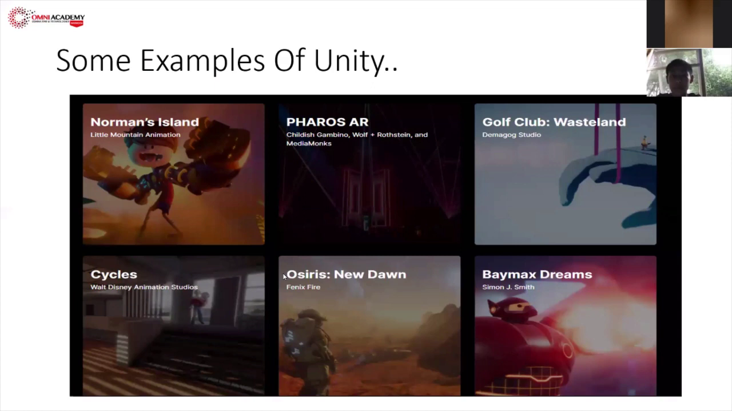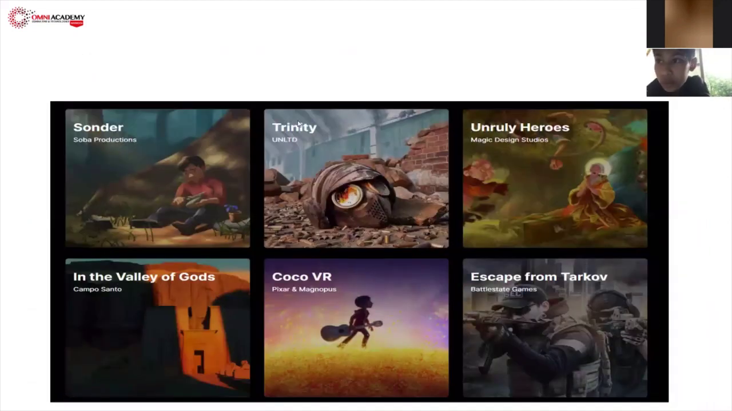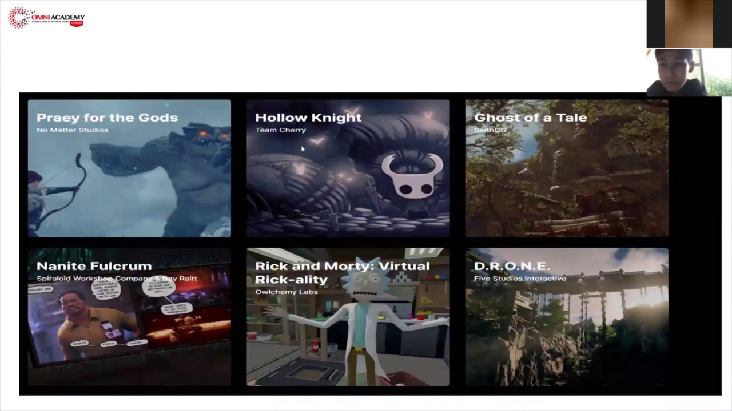Moving forward, these are examples of Unity games. These are made by professionals. And you can see how good the graphics are on all of these. These are some examples of Unity games.